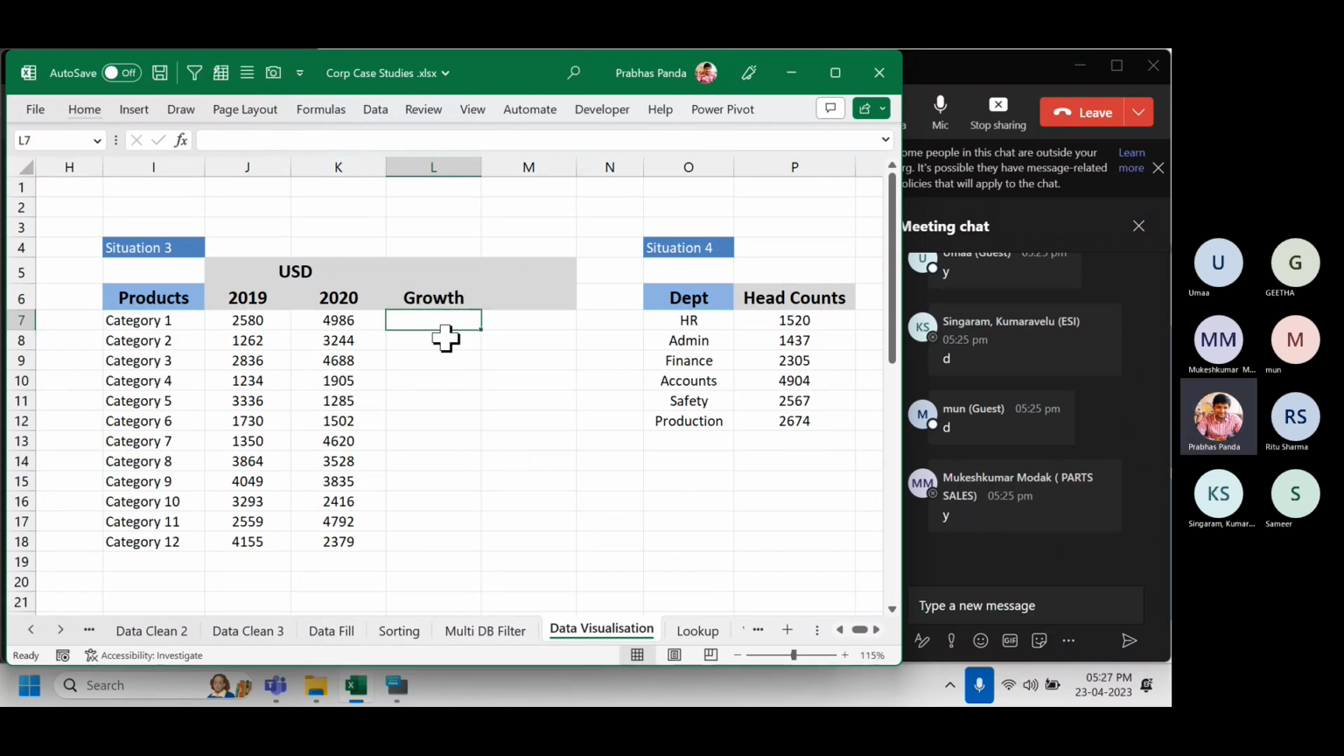So what should be the formula in the growth column? Basic mathematics, anybody? Simple addition of 19 and 20 here. No. Growth, how can it be addition? Sorry. 2020 minus 2019, result, you can go for it. Control Enter. So growth is ready.